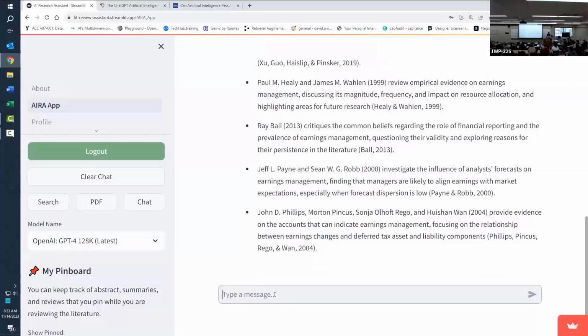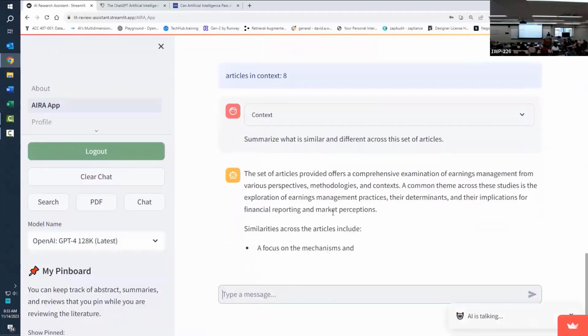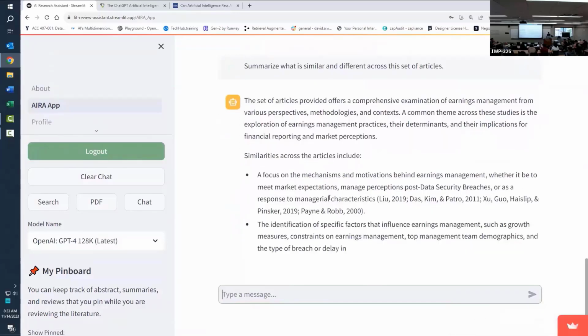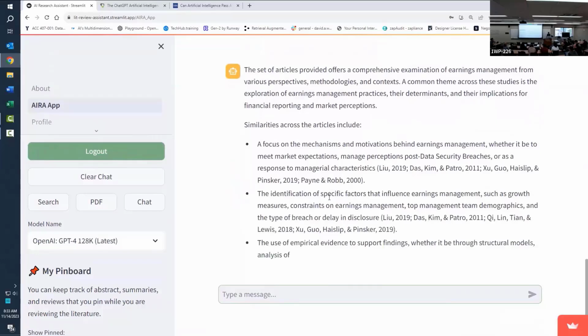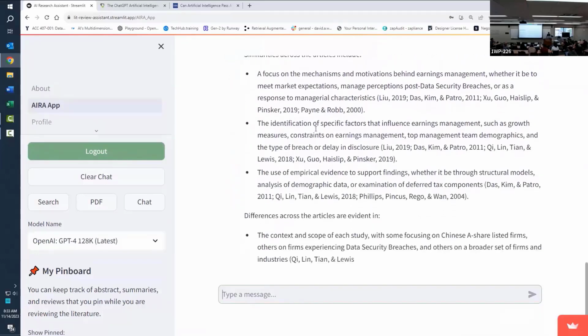But now I'm going to show that you can do something a little bit more powerful. I'm going to say, summarize what is similar and different across these set of articles. So now I'm trying to synthesize the research so I can start to get oriented on what's going on in this research. And so here it's going to list similarities across the articles. Now this is especially valuable for PhD students or scholars new to an area. They can start to get the lay of the land of how things relate to each other and what are the same and what are the differences.